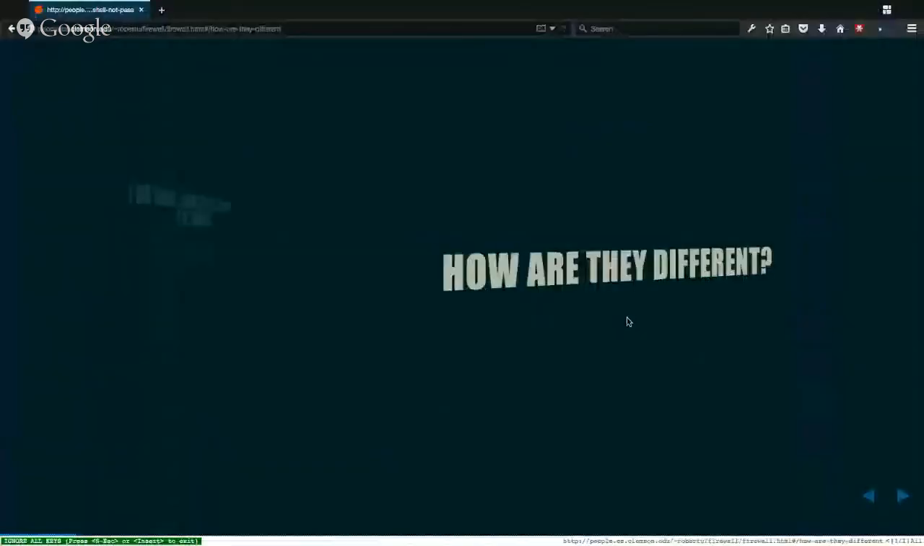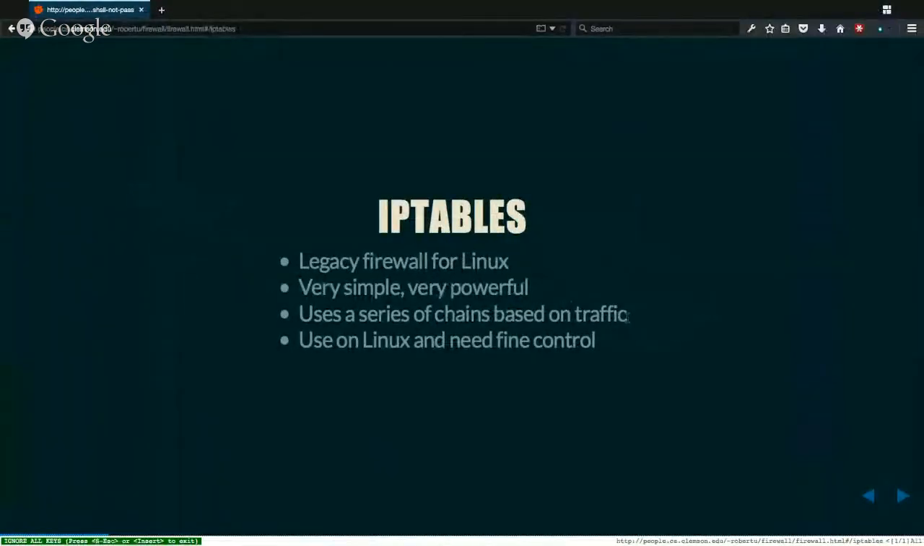Okay, so let's take a look at how they're different. IPTables is pretty much the legacy firewall for Linux. It's very simple, but it's also very powerful. It runs right on top of the Netfilter kernel module, which is what the Linux kernel actually uses to modulate and control all of the traffic. The one thing I would say is its syntax is fairly archaic. It has a seemingly random set of flags that you have to use in order to get things to work, and for the most part, there's no particular rhyme or reason as to why those flags are what they are.